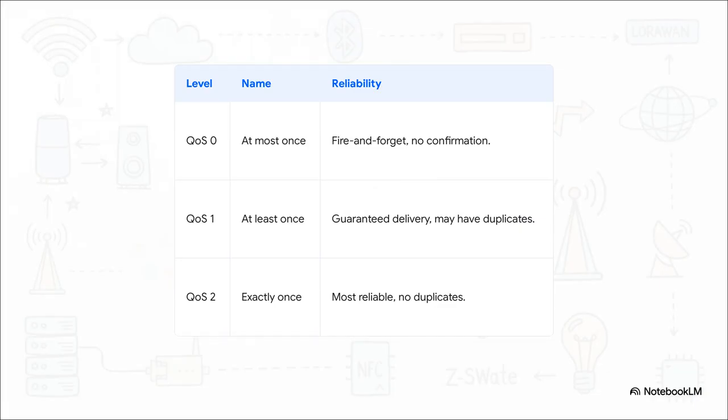And MQTT is also really flexible about how reliable you need your messages to be. It offers 3 quality of service levels. QoS 0 is basically fire and forget. You send the message and just hope for the best. QoS 1 guarantees it'll get there at least once, though you might get a few duplicates. And QoS 2 is the gold standard, ensuring the message arrives exactly once, no more, no less. The key is you get to choose the level of reliability that your specific situation actually needs.